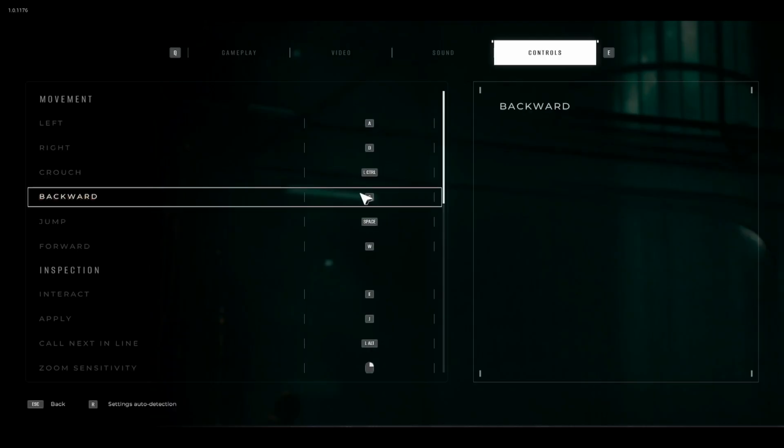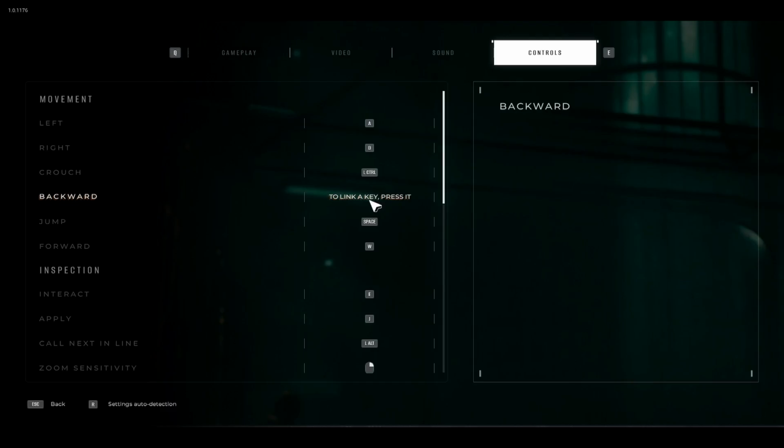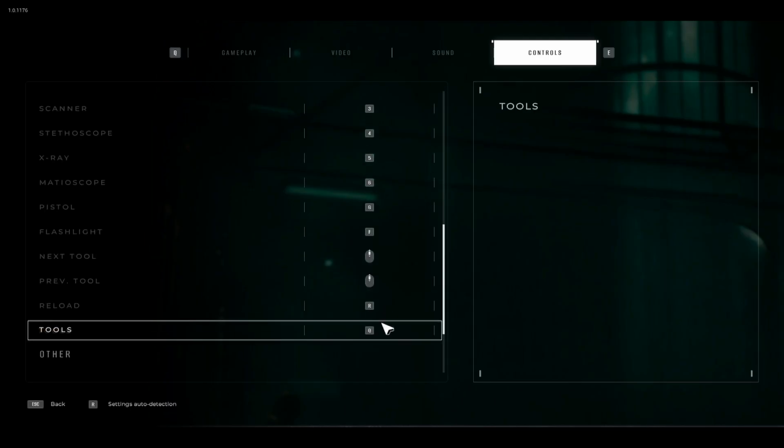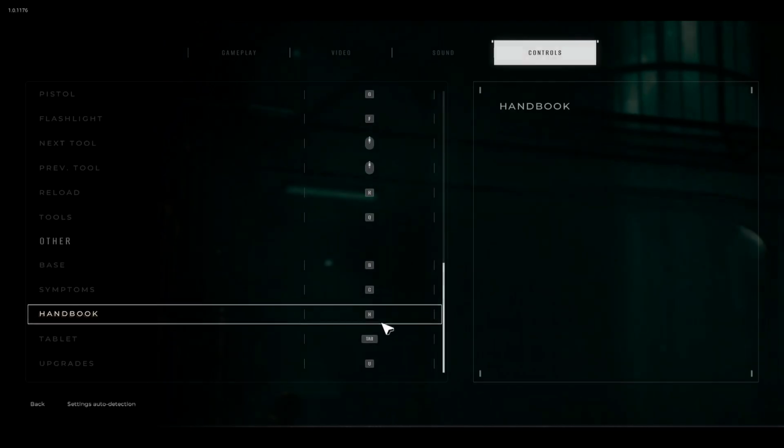In order to customize or change any button, click on the already assigned key, and now once you are prompted to press a new button, you can press your desired key right away. After pressing the new key, it will now be assigned as your new control right away. You can follow this pattern and change all of the assigned buttons. Once you are done, just go back and your changes will be saved.